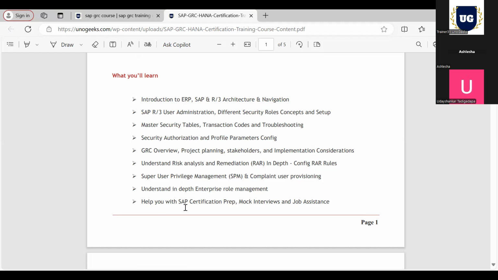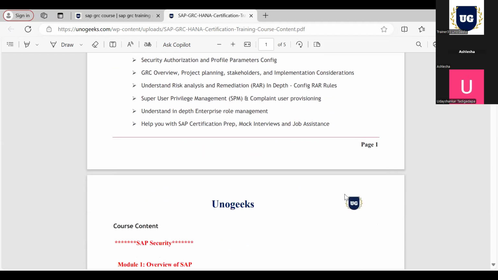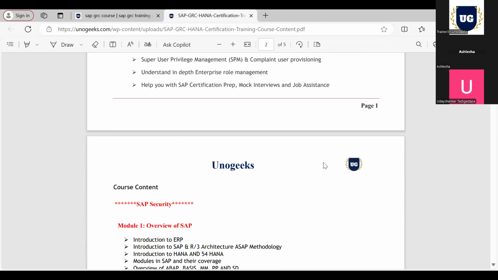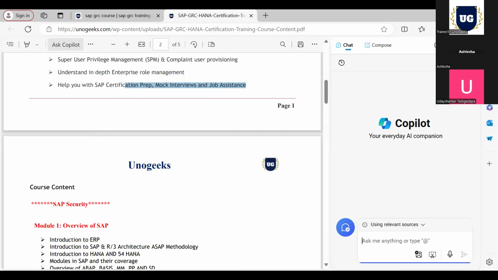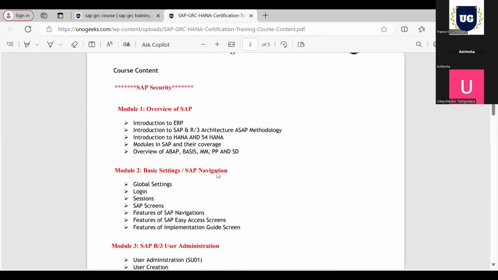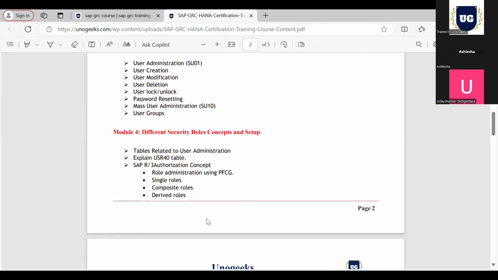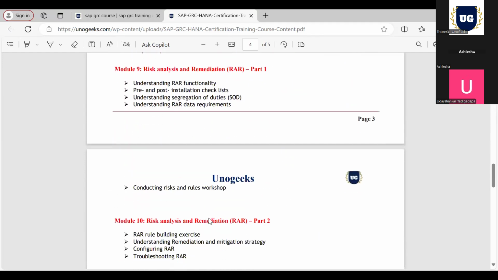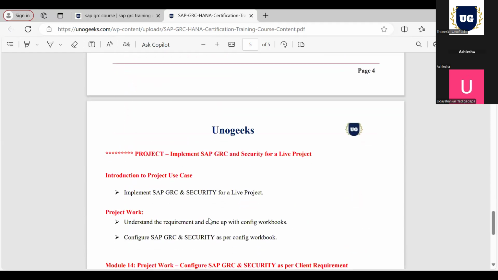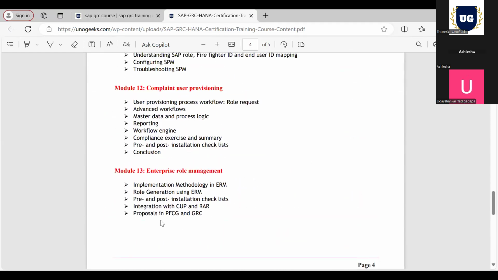If you want to do any certification, I'll help you by giving you the name of the certification applicable to you for GRC and security. And these two you will get from Geeks: mock interviews and job assistance. All these things are here, and you will get them from Geeks. If you want details, you can read them under the overview of SAP. All these things will be delivered. This is the end-to-end syllabus that we'll be covering, till here.